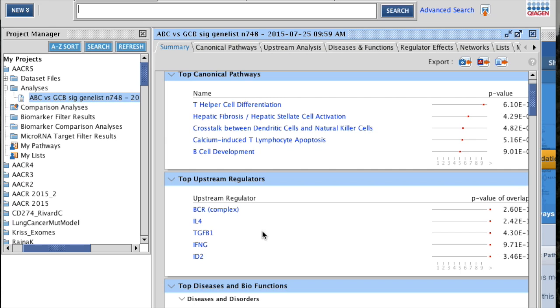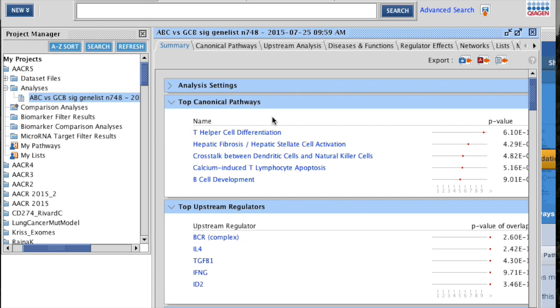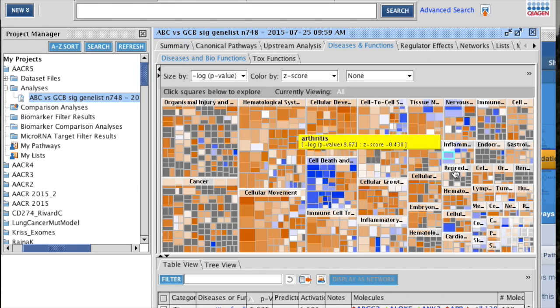With this software, we can find those effects based on the waves it leaves in the tumor transcriptome. Okay? All right, so we're at the summary page here. Let's go to diseases and function. This is my first page I always like to go to.